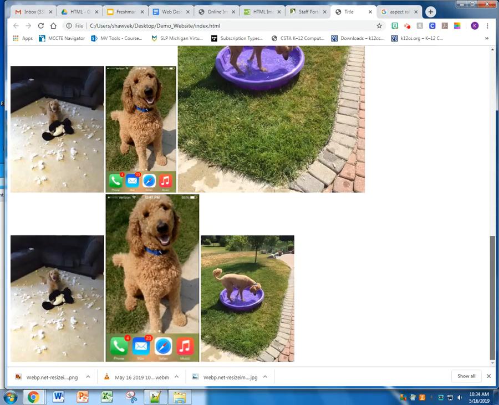So here's the original. Now here's all the resized images, and you'll notice they all have the same width. So take that for what it's worth. You can play around with images as much as you want. There's a lot of other things that you can do with images. For web design, usually the width is the most important part in maintaining the aspect ratio.